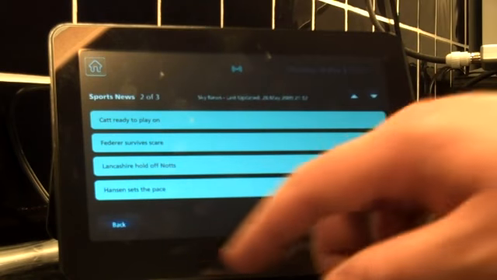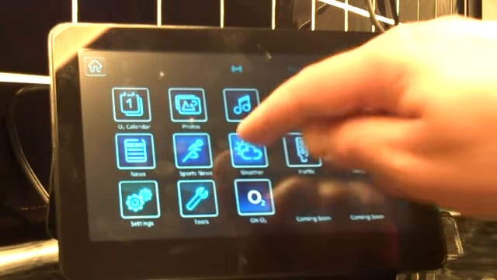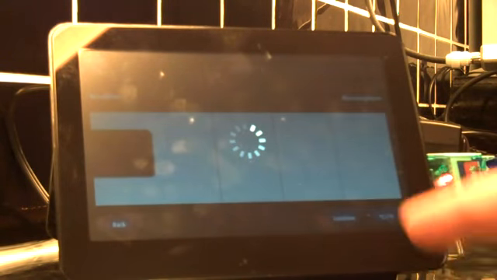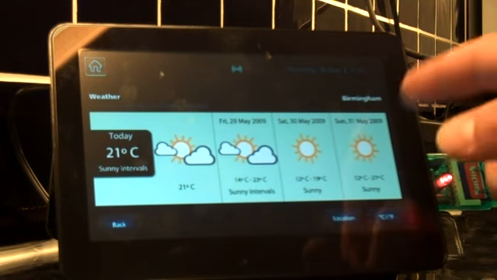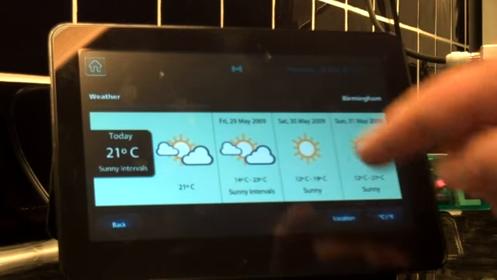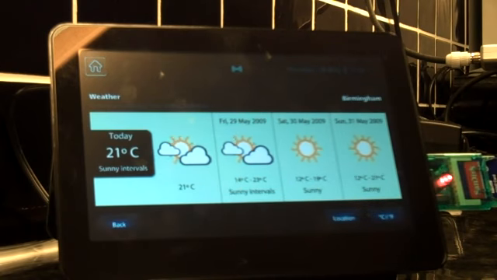This symbol up here indicates I'm on Wi-Fi at the minute. We've got weather, which you can bang in your location. It seems to be fairly broad cities, so I've put in Birmingham here, and we've got this little animation here. So today it's going to be 21 degrees, quite warm.